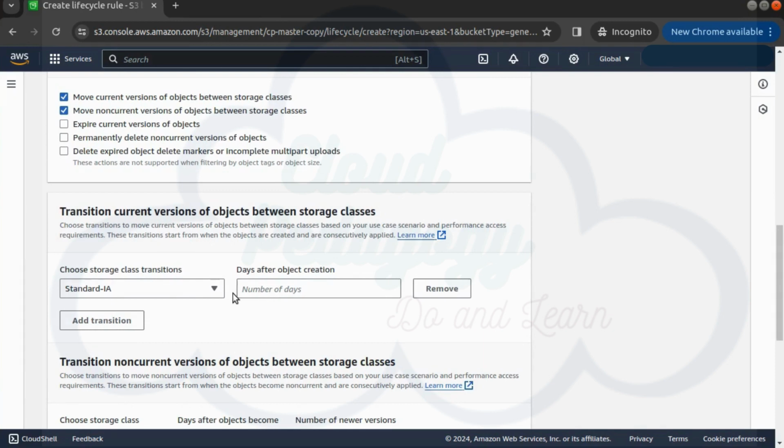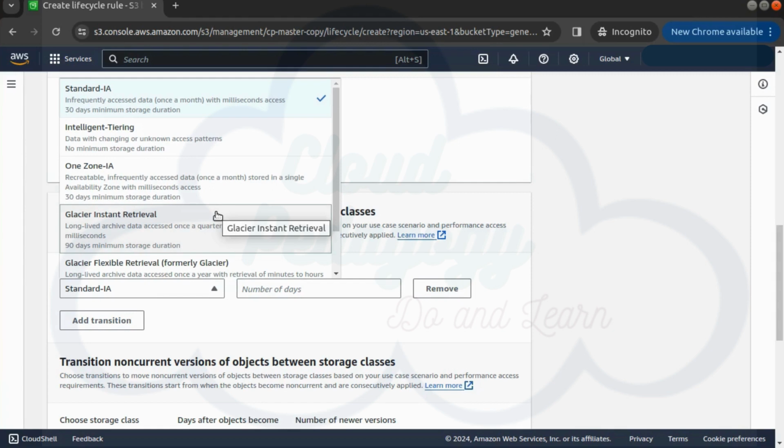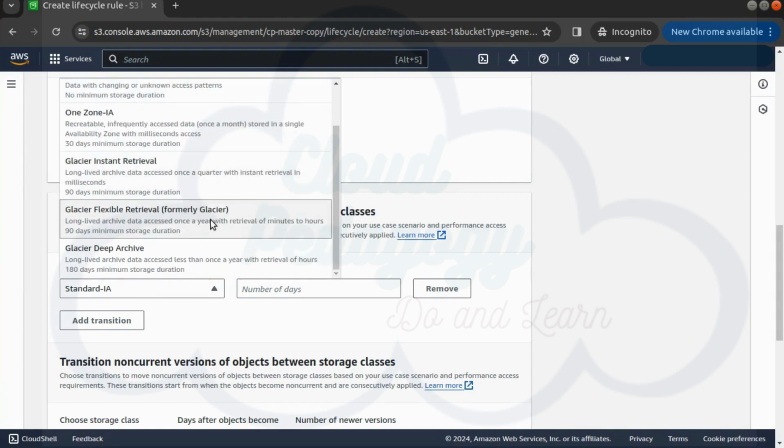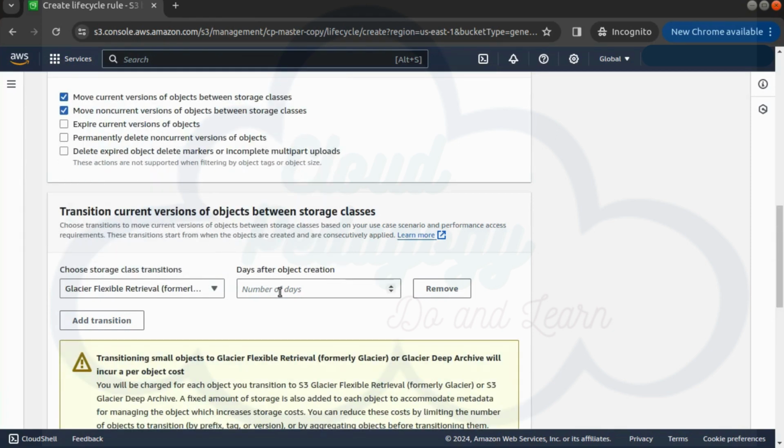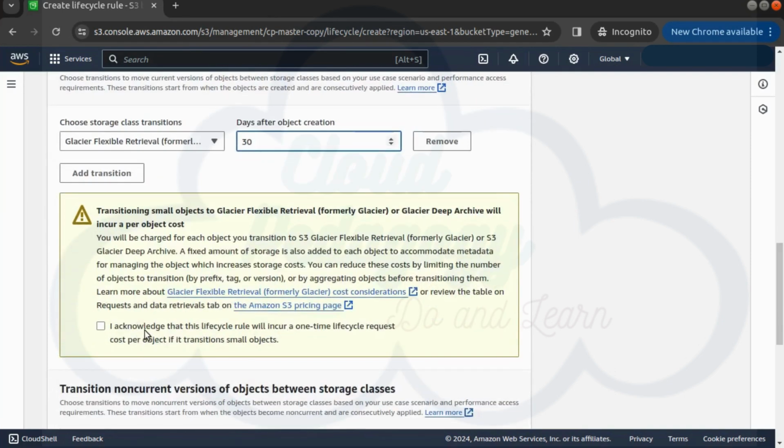We would like to transition our current versions of objects between storage classes. So let's pick the storage class, which will be Glacier Flexible Retrieval. And let's say for every current object, after 30 days, we would like for those objects to be moved to Glacier. And we will click the checkbox to acknowledge.